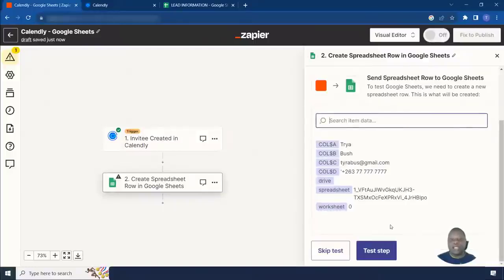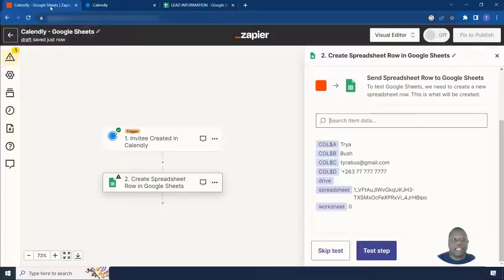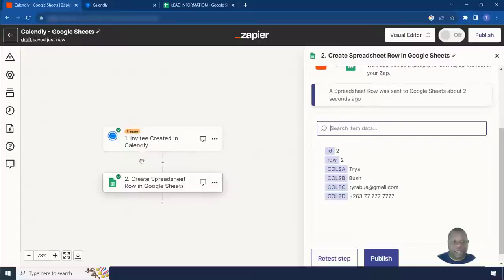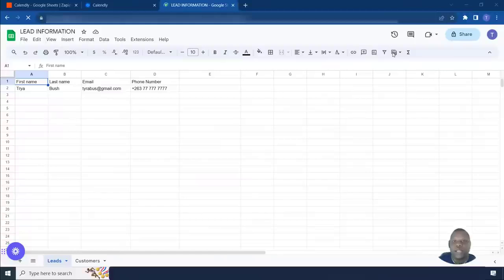We are now at the test stage. So if you notice in the lead information, there is no information here. We want to test, the trigger has been tested. We have seen that it works. We now want to test if this last stage of transferring information works. So we have to test the step. When it's tested, the information is going to be sent from Calendly into the sheets. And you'll notice that it says it's been successful. As you can see, the information has been updated.